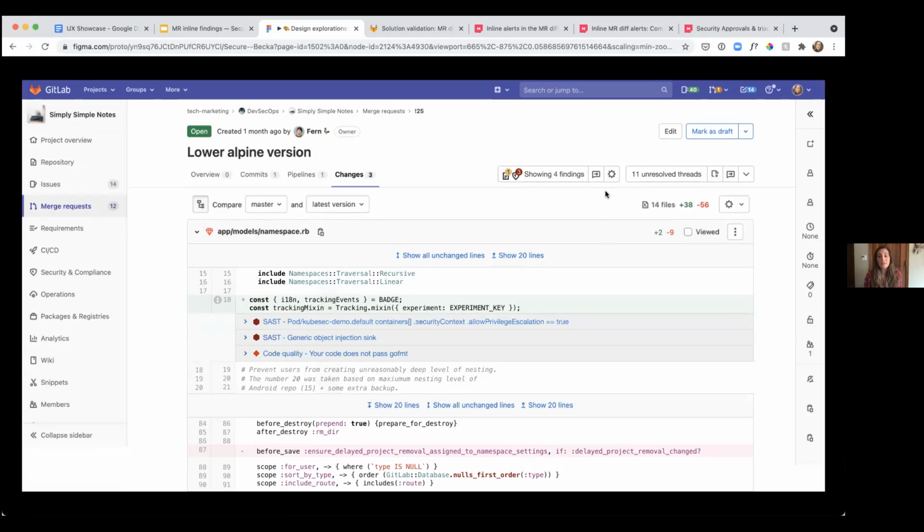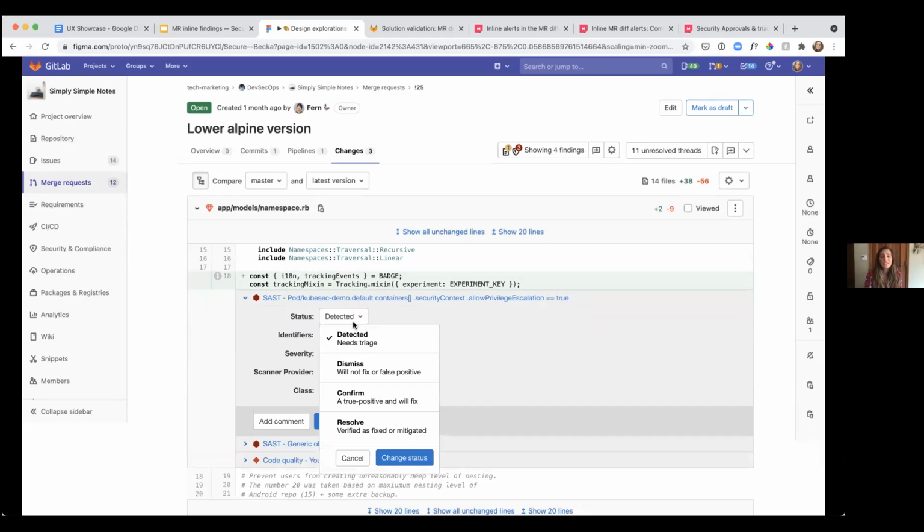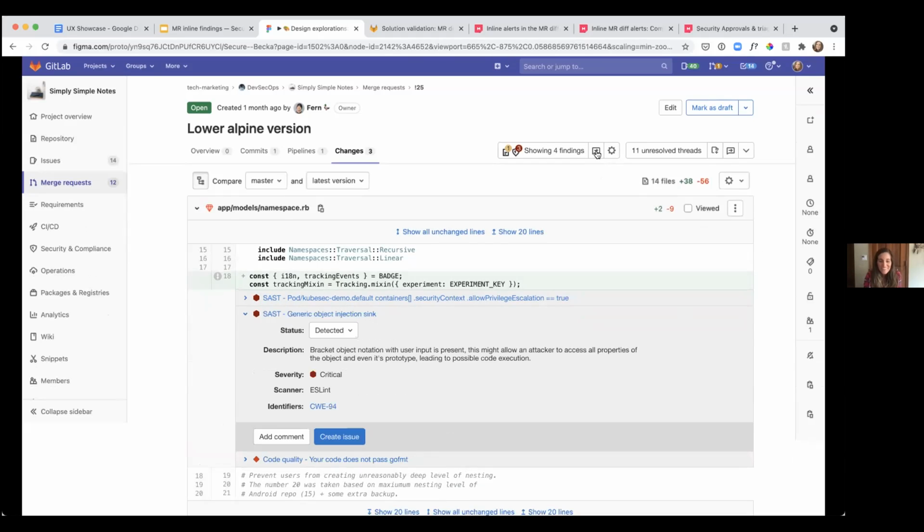Something else that came out of V1 was the need to jump to the next. I heard from a lot of people that they would want to be able to jump to the next because they don't want to have to scroll and look for those icons. So if you click on this jump to the next, it's going to automatically open the first one. And from here, you can change the status of the vulnerability. You can add a comment or you can create a separate issue. I'm running out of time very quickly.